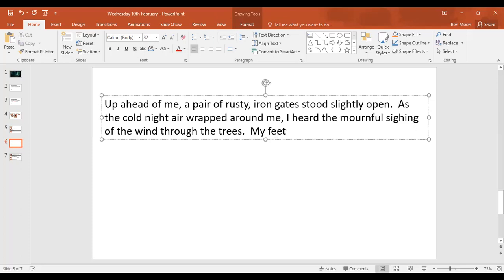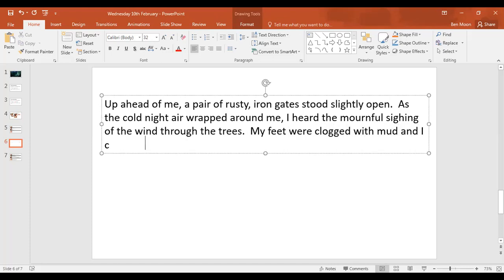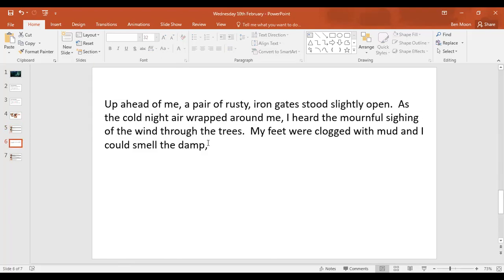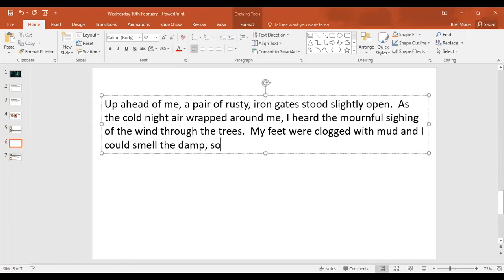My feet, because I'm thinking about the mud, I'm thinking about the earth, and it's weird to say it smelled of wet, soggy earth. So I'm going to describe the earth first. My feet were clogged with mud, and I could smell the damp, soggy earth in the rain. Full stop. And my last one is going to be about that taste of wood smoke in the air.